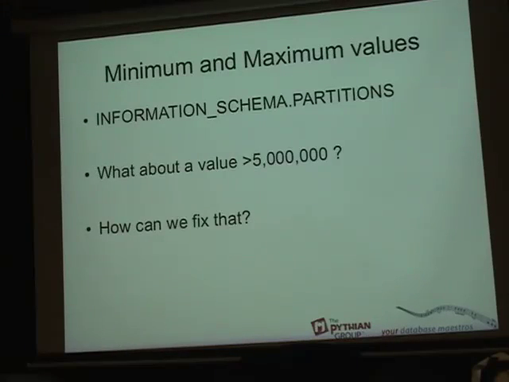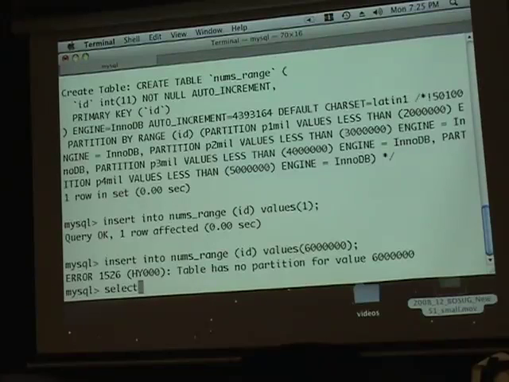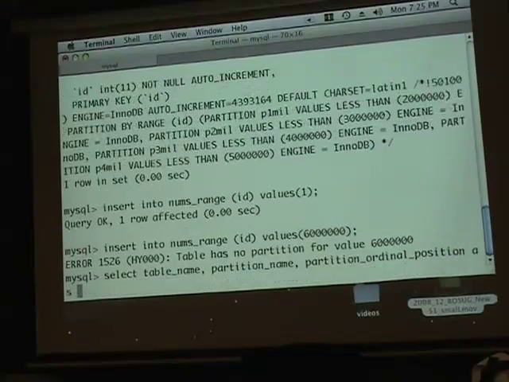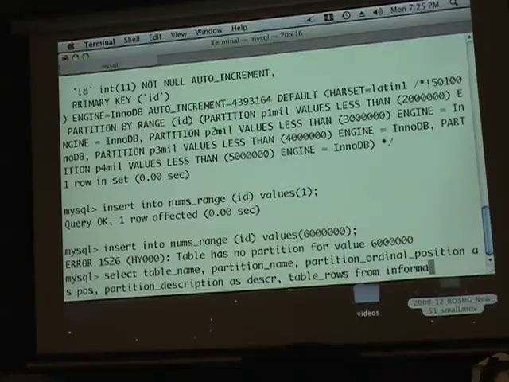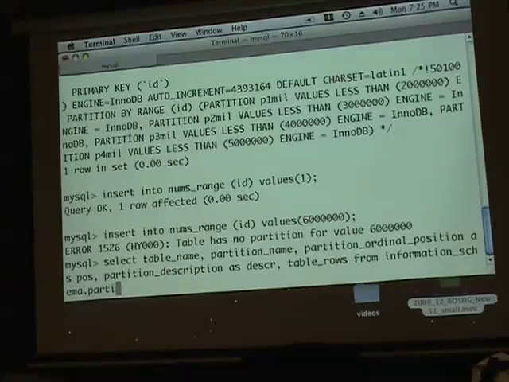And we asked, what about a value greater than 5 million, and how can we fix that? So select, I'm just going to do this, table name, partition name, partition ordinal position as pos, partition description as DSCR, table rows from information schema.partitions where table name equals nums range.